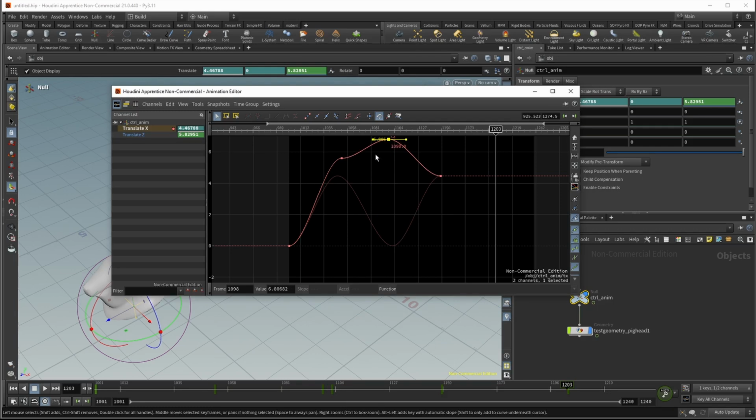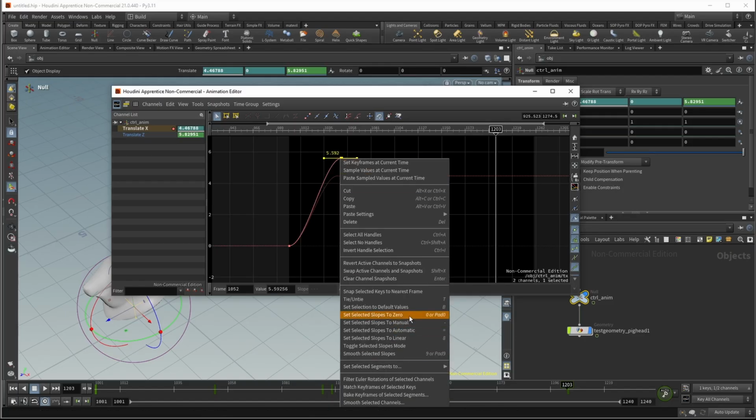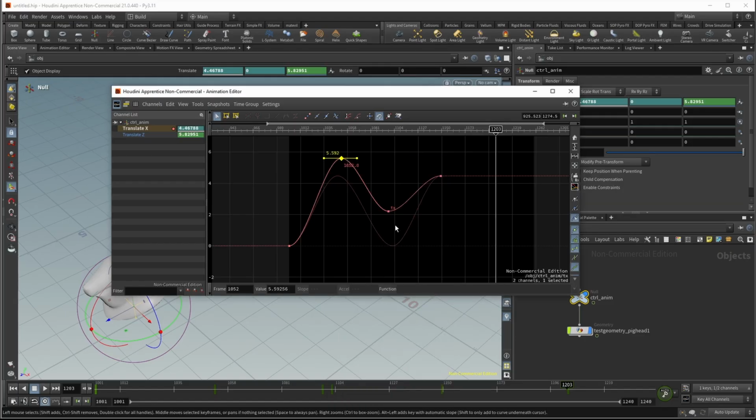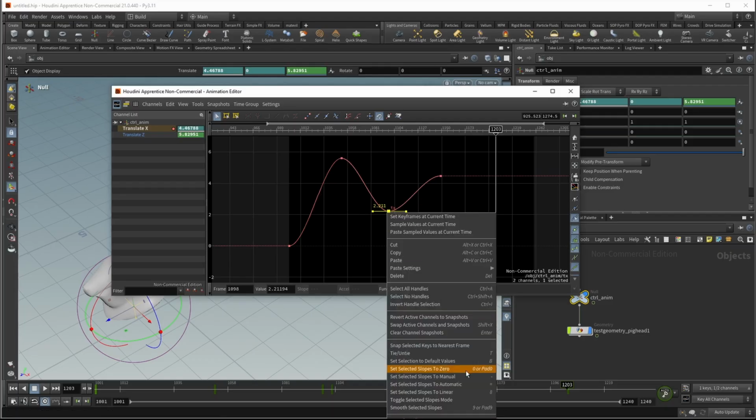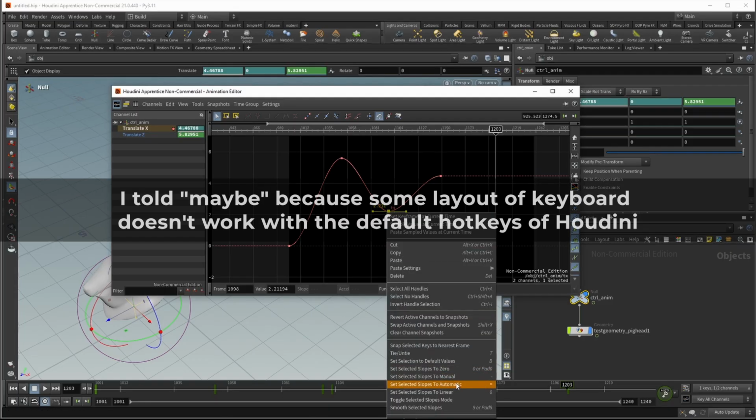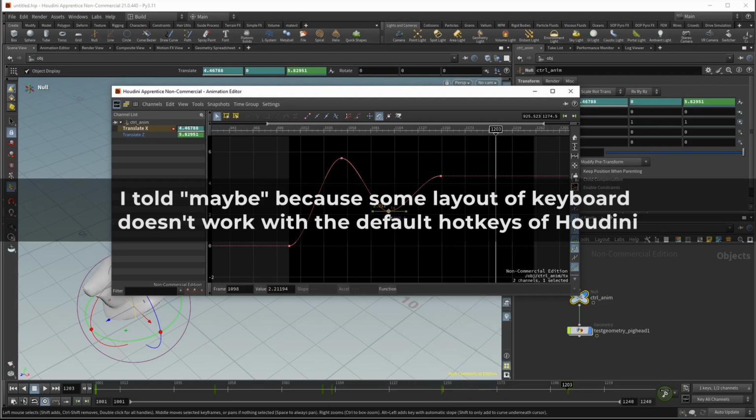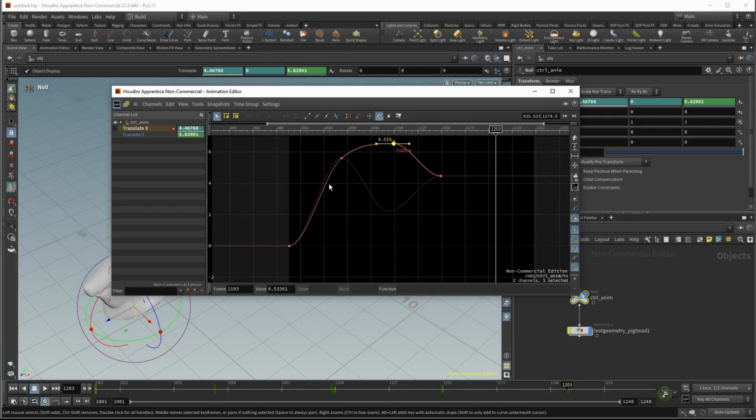Okay, this should be good for some situations, but for more situations you can set the slope automatically, or with the equals key. If you press equals on your keyboard, you can also set it to automatic, and you can move it and you can see it changes the curve here too. Maybe that is very comfortable when you're working.